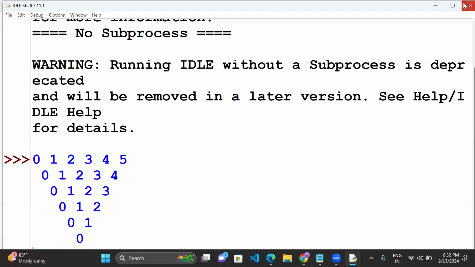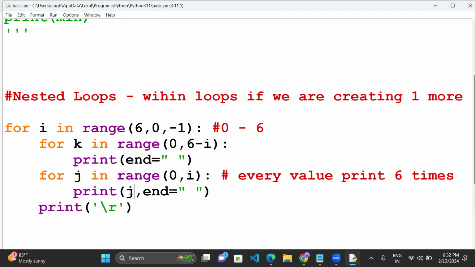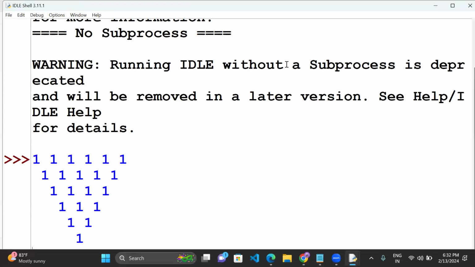That's good. Suppose instead of this j, we just take n here. N is equal to, initially, for example 1. If I am calling n here, what is the output right now? Same 1 1 1 1 actually. Every interval I have to print 1 2 3 4 5 6 7 8 9 10 11, like that.